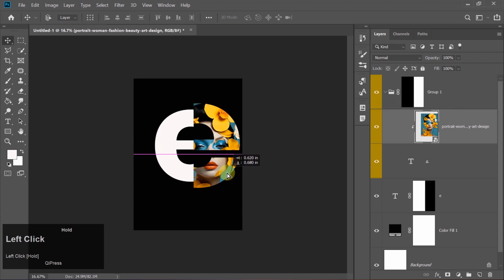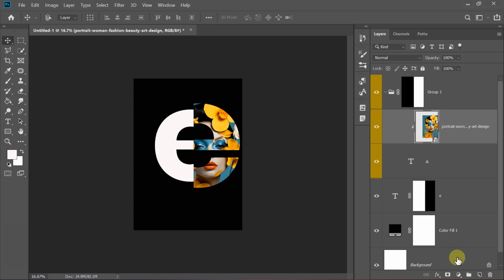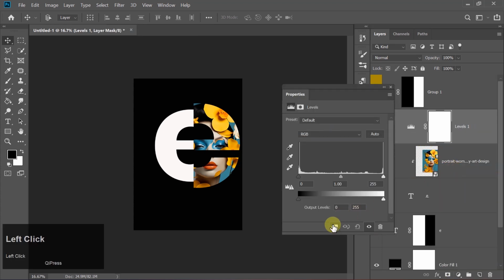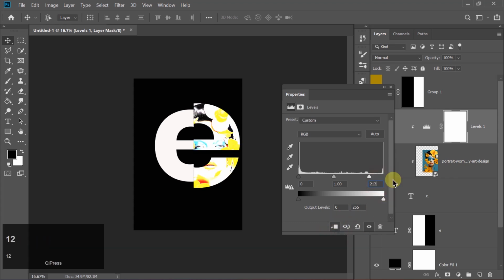To make the image pop, we'll tweak the levels. With the image layer selected, go to Adjustment Layer, Levels. Click the small icon at the bottom of the Levels window to clip it to the layer below. Move the right slider to 212 to brighten things up.